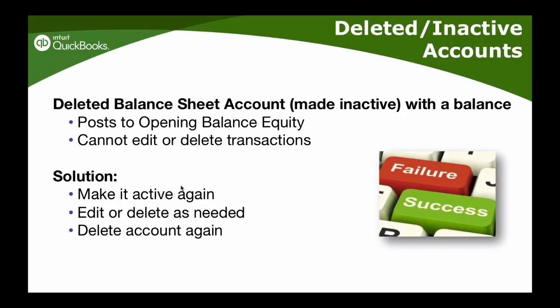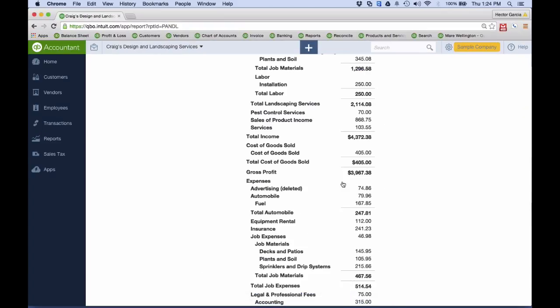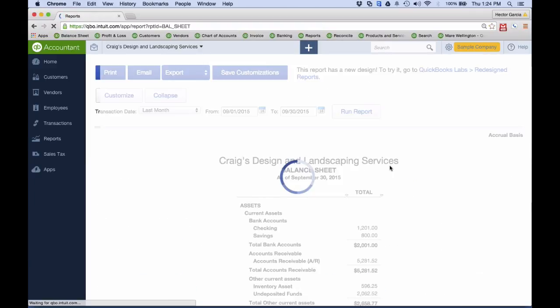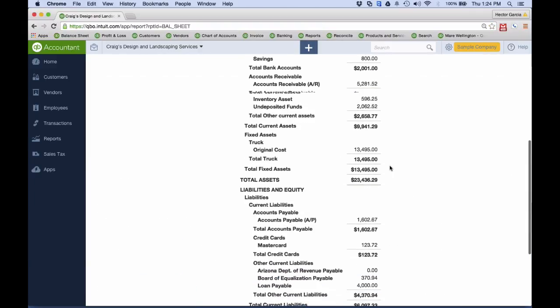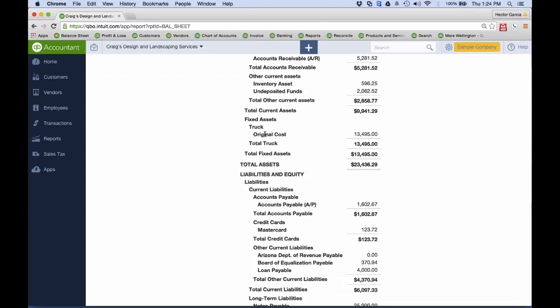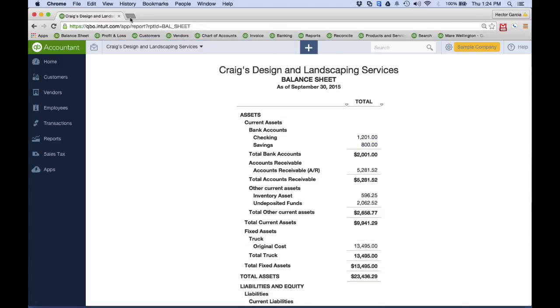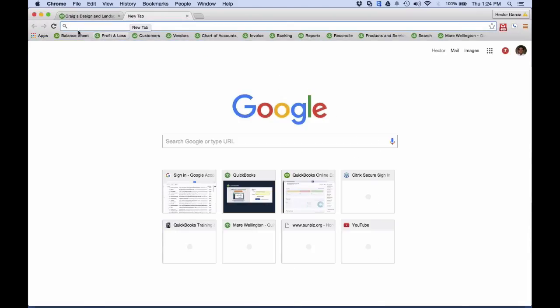Okay, the next topic we're going to talk about is dealing with deleted accounts that need to be used sort of for one-off transactions. So again, let's say, for example, I'm in my balance sheet, and I'm going to use that specific example. I'm in my balance sheet here, and this asset called truck original cost, let's say for whatever reason it doesn't exist, and most accountants know that they have to make an adjustment, right? But most clients don't, right?